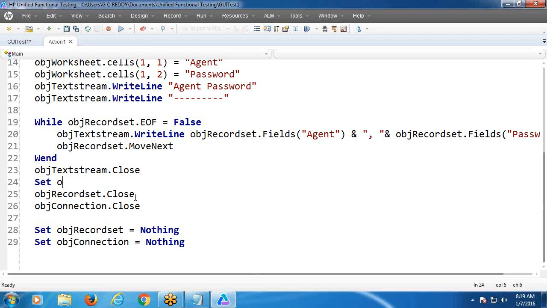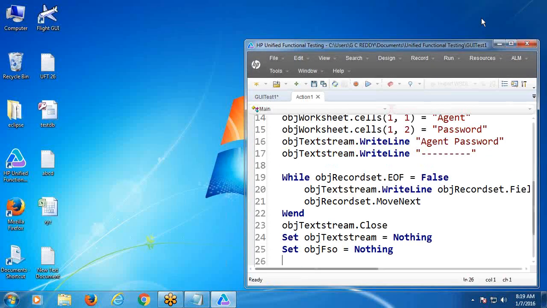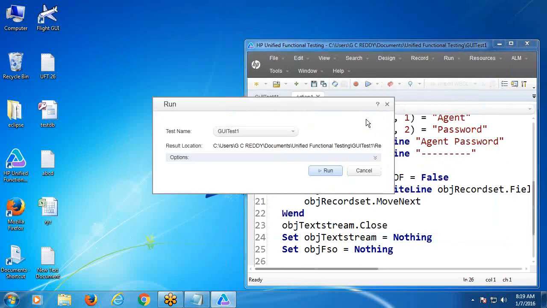Set obj text stream is equal to nothing. Set obj fso is equal to nothing. Good. Just a minute, open the ABCD file, blank, run the script.